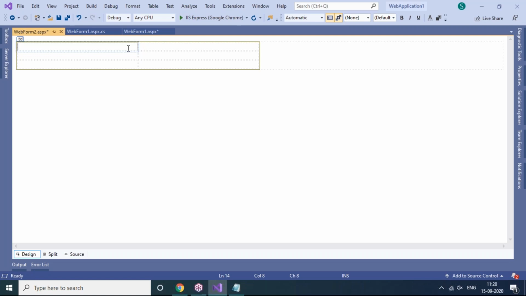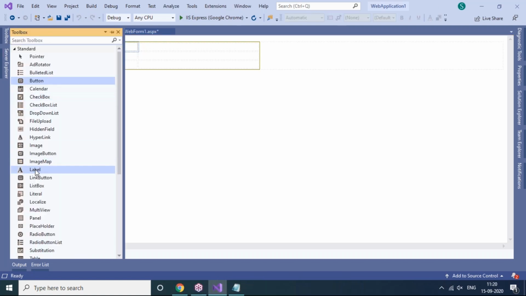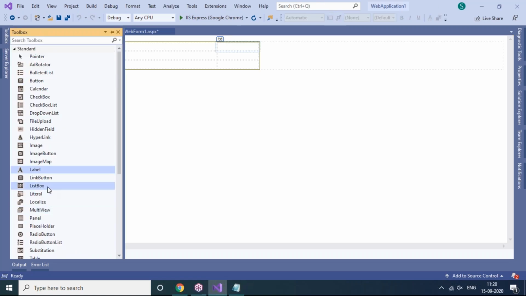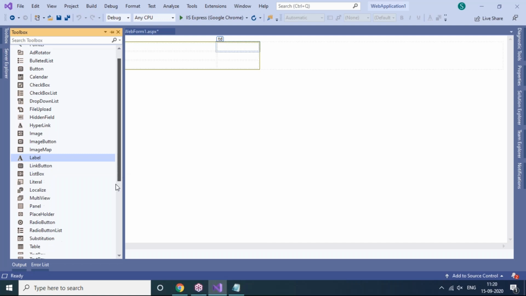I am placing it in the first row, first column, and going to the toolbox. I'm taking a label control here. Just a label control. Here, in the first row, second column, I'm placing it. Here I want to take a text box control. So go to the toolbox and drag and drop the text box control.